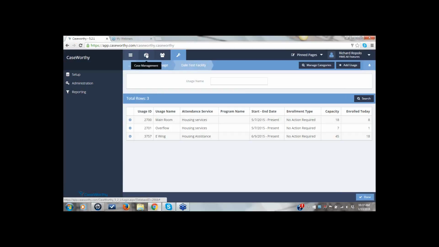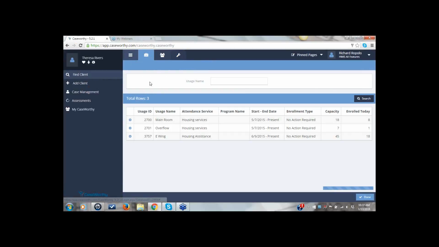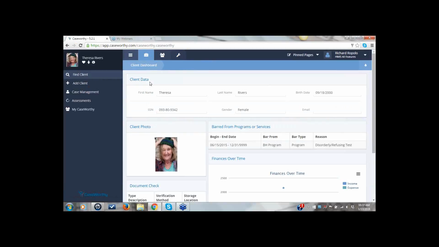We're going to change hats now. We're going to go back to our case management tab, and now we're someone working in the shelter, and an individual walks in the door, Frank Clark, and Frank wants to know if we have any beds available for the evening.